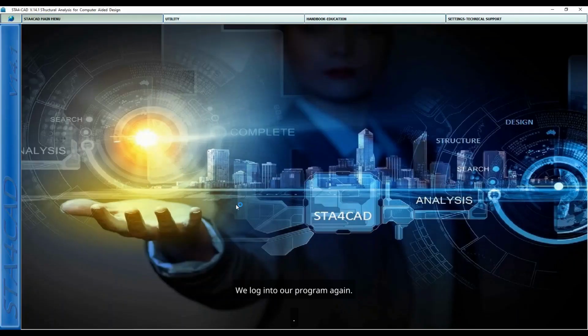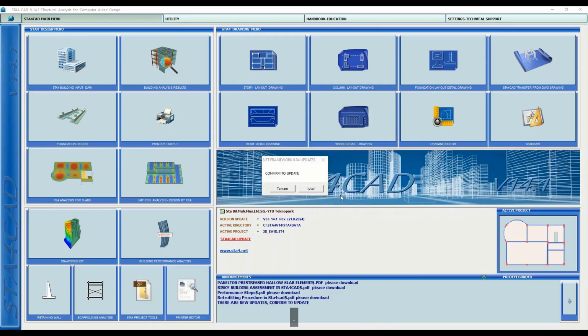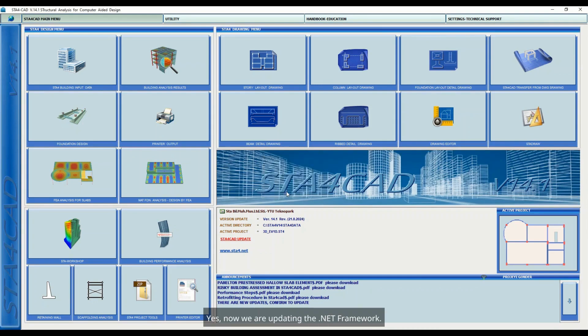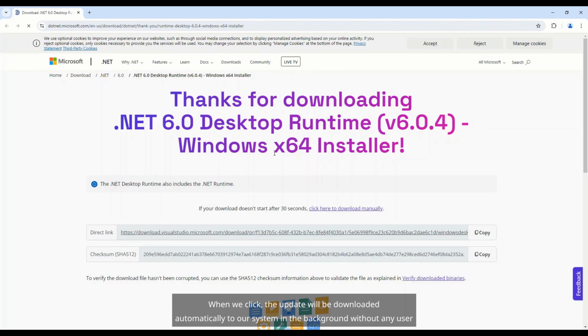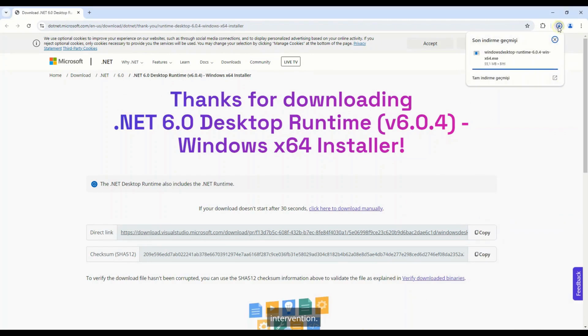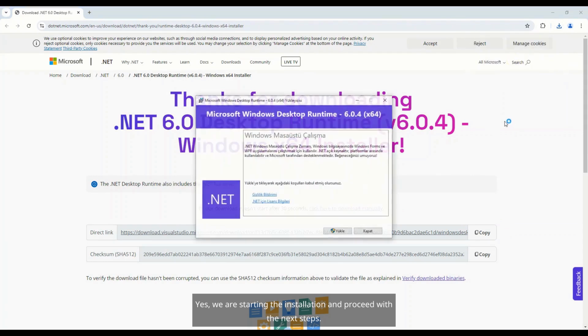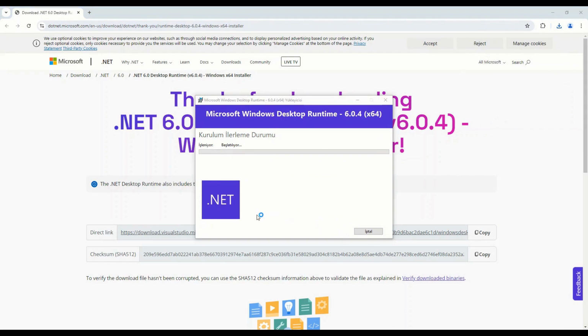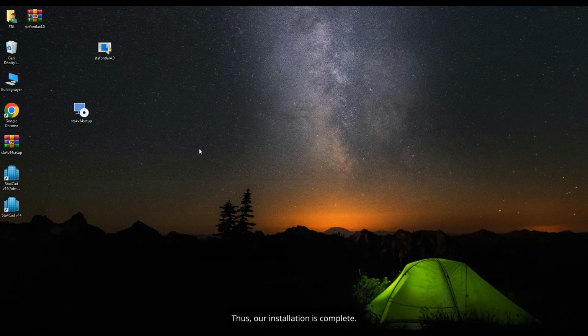We log into our program again. Yes, now we are updating the .NET framework. When we click, the update will be downloaded automatically to our system in the background without any user intervention. Yes, we are starting the installation and proceed with the next steps. Thus, our installation is complete.